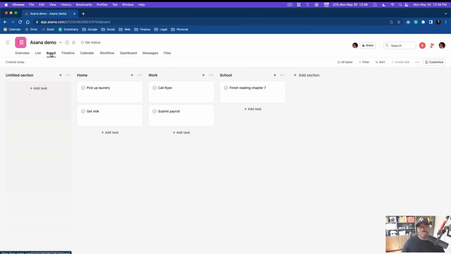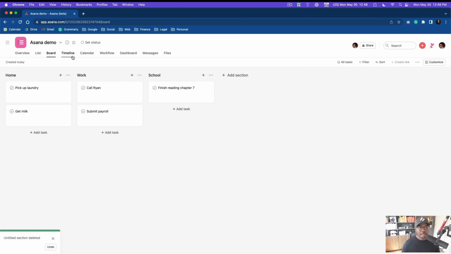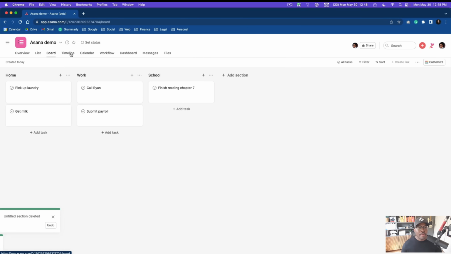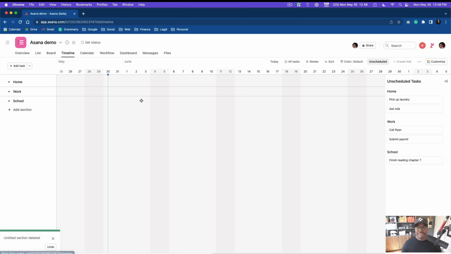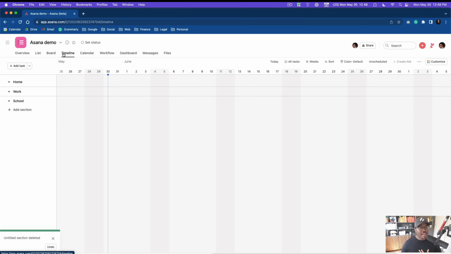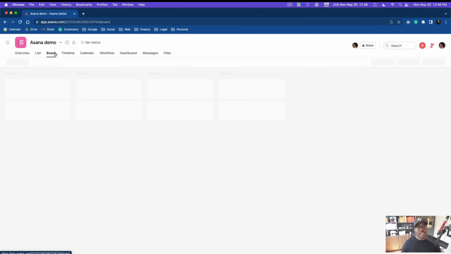And if we change to a different view, well, guess what happens? Those section names become our board or our card titles, and then we can organize them that way. We can also put these on a timeline, like I said, and we can see them that way as well. But we don't have any tasks assigned just yet. Just want to show you that you can easily switch between the different views.